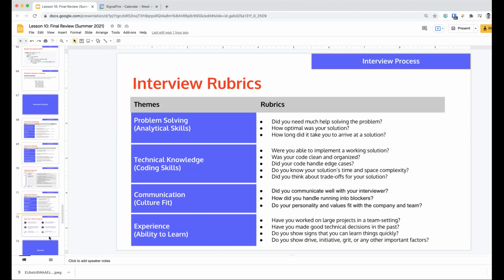And lastly, there's another aspect around experience, which is the ability to learn. This can come up when the interviewers give you hints about problems that you may be struggling to answer, or have some other conversation about your previous experience in your classroom or other internship experience.